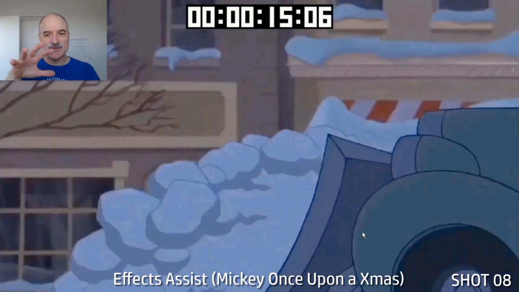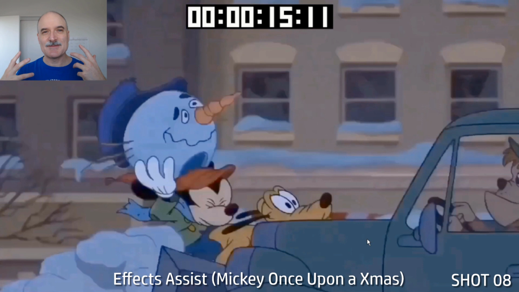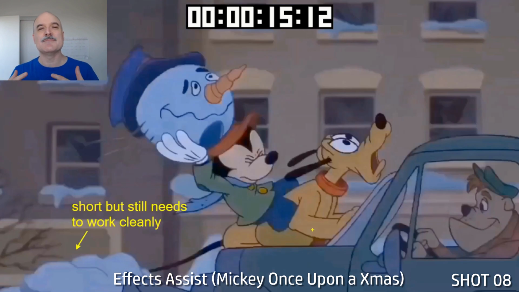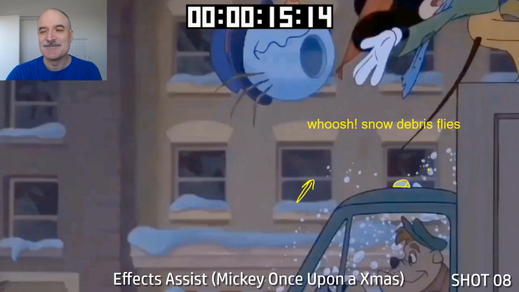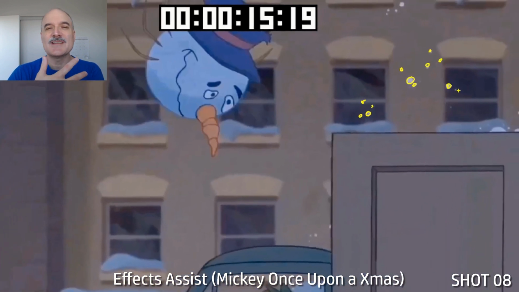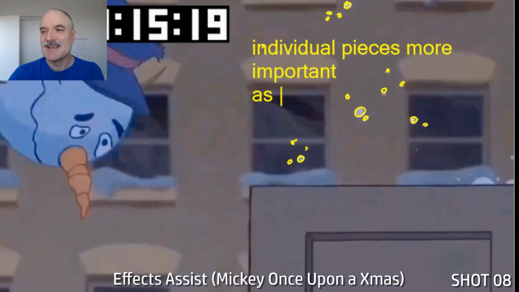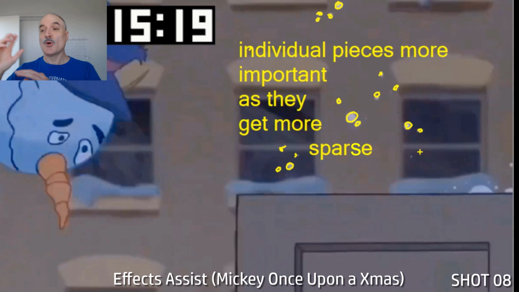You can see how the tones combine, and it's not something that we're meant to see. It's just meant to add to the believability and realism as much as we can of the scene. Yeah, obviously it's a cartoon, it's not realistic, but we want it to reflect real world physics. Individual pieces get more important as they get more sparse.